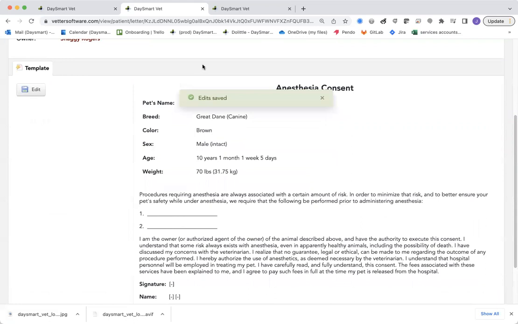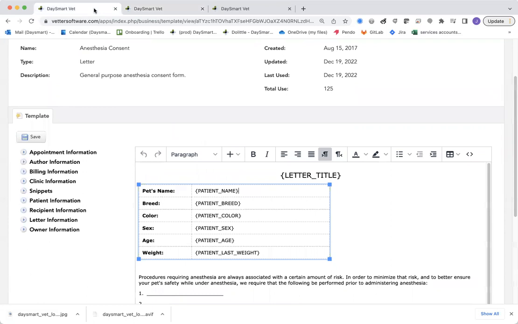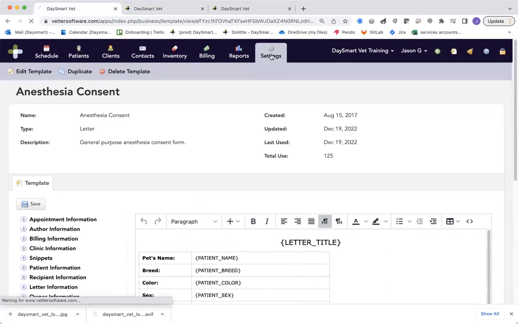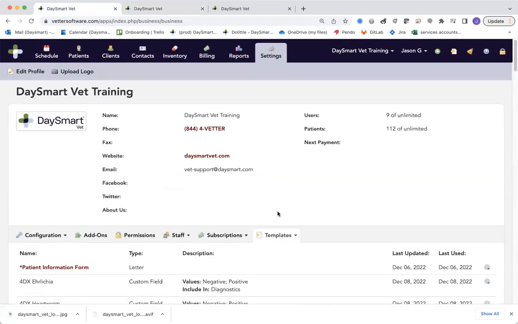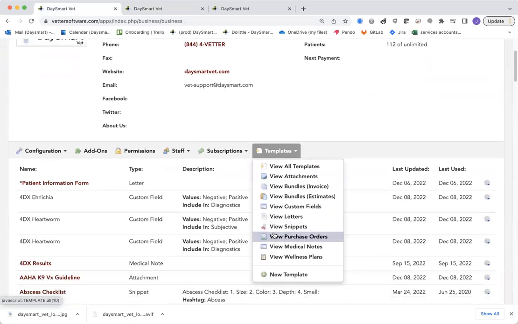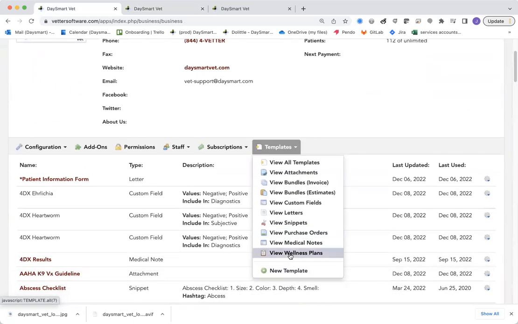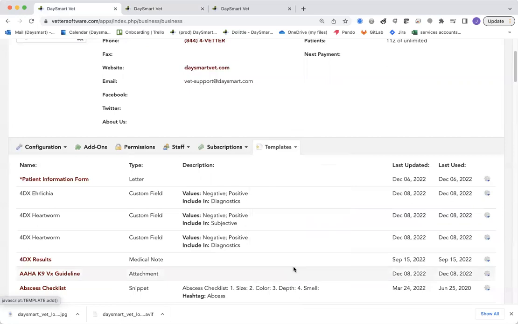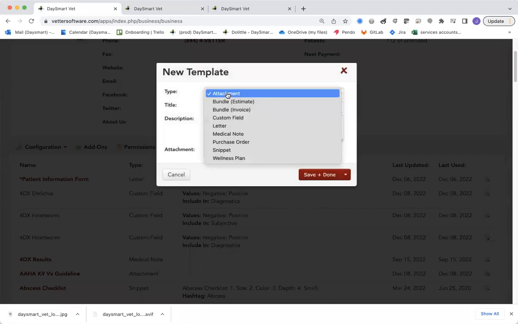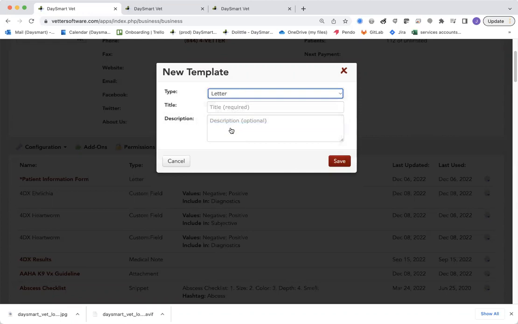So now I'm going to take a closer look. How did I create or save that master template for the letter? Well, I'm going to go to the settings module and I'm going to go to the templates tab, and I can always create a new template down here. I'll always be able to go back to the letters area to view those or edit those later. But I'm going to create a new one right now, and I'll choose the type letter, and I'll give it a name. Let's do a consent form, and I can add more detail here if I want to.